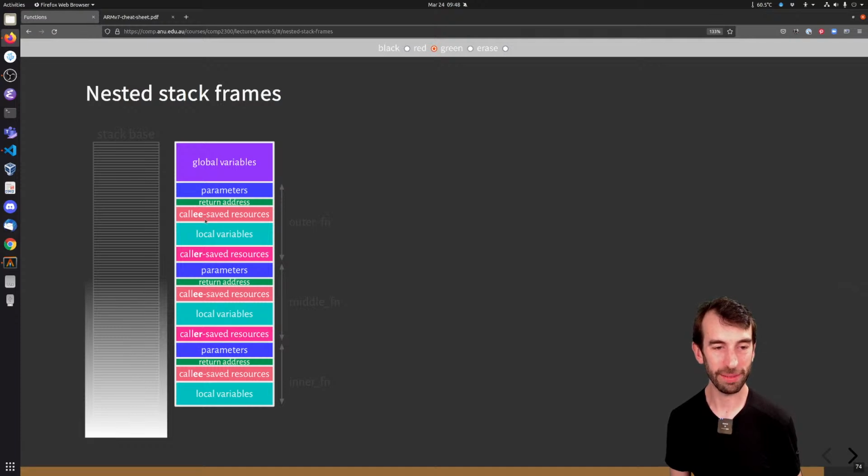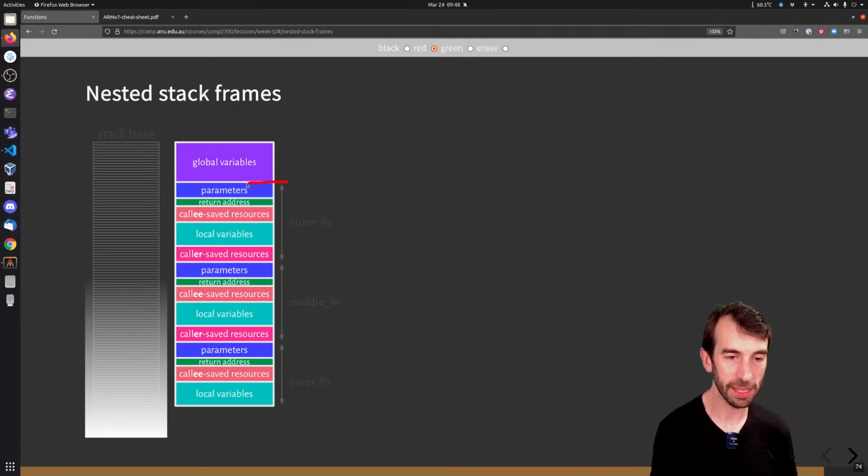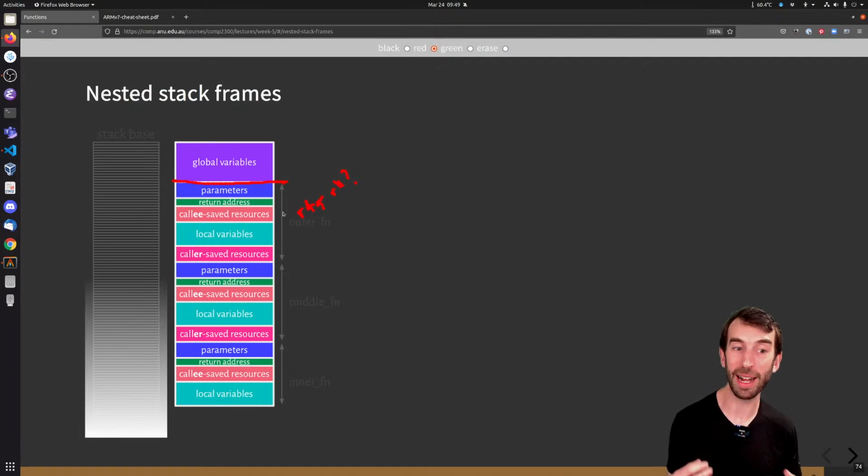Whew, there's a lot of stuff here. I guess there's a few more things we might have to do in each instance, but there's the start of our function. The outer function starts, it pushes all the parameters, return address, callee saved resources, so registers that the callee is supposed to save. What are they? R4 to R something, right? I've forgotten. Is it R4 to R11? I think those are the registers that a function is supposed to not overwrite.